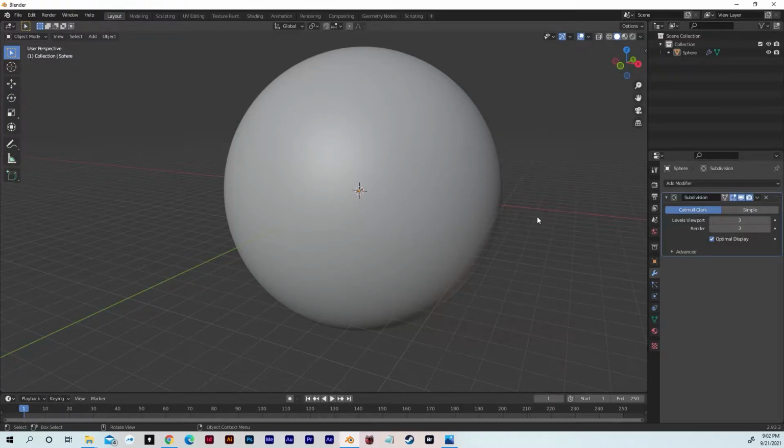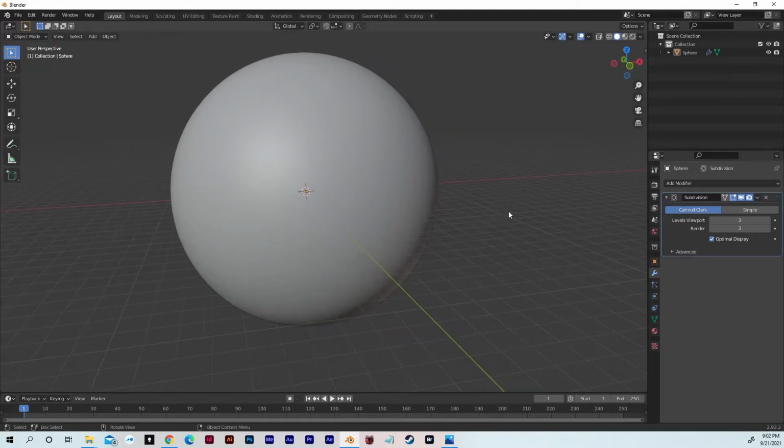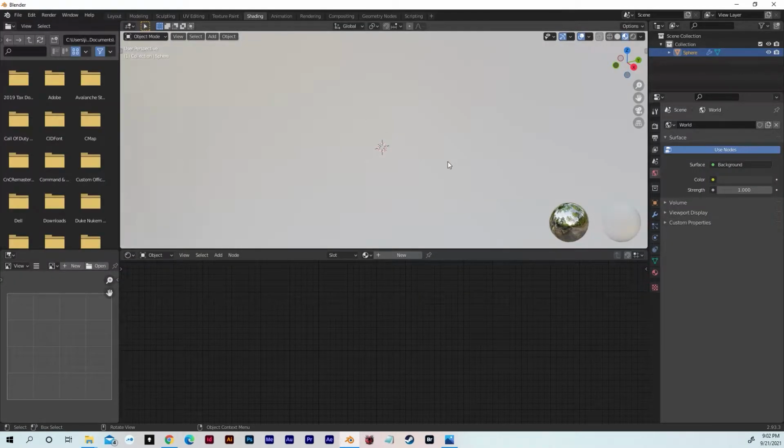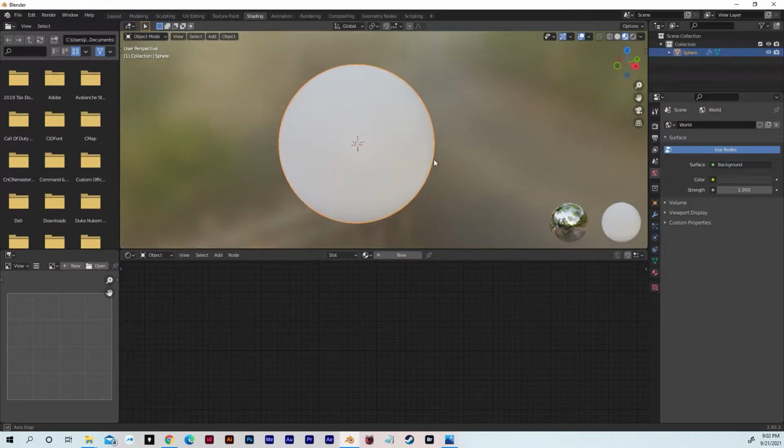So we have our sphere. This is going to be our planet. We're going to go ahead and start adding some textures to this. We're going to select our sphere, and we're going to go over to the shading tab. Scroll out. When you go to the shading tab, it automatically is in preview mode, which will allow you to see your textures, what you're adding to your object.